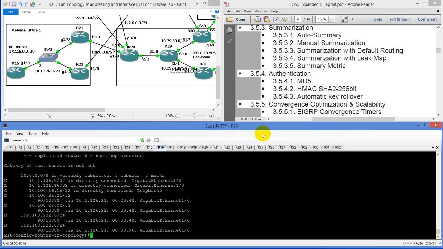Next thing we'll take a look at is going to be manual summarization. So what I'm going to do in this example is split this up to where I'm manually summarizing a route to advertise down to here. So from 21 to 16.